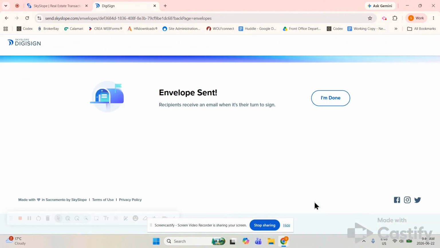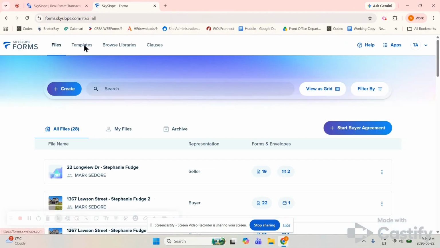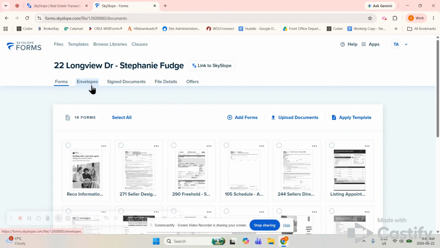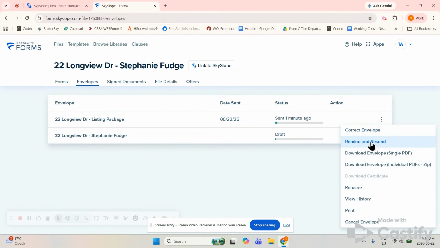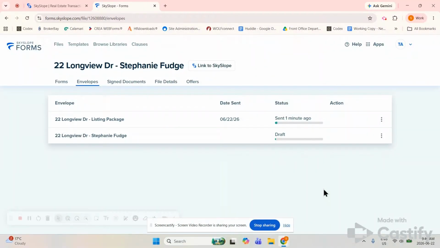Once they send it for signatures, you can always log in. So you can go to SkySlope Forms, and you'll be able to see what's going on. You'll be able to see how many envelopes there are, how many forms. If you clicked on the file, you can make changes to some of the forms. You can click on envelopes and see when things were sent. Who signed it, because had one person signed it, it would be in here. And you could also edit. So you could click on remind and resend. Let's say this email address was wrong. You could click on the pencil and change the email address, and then click on send reminder from there.